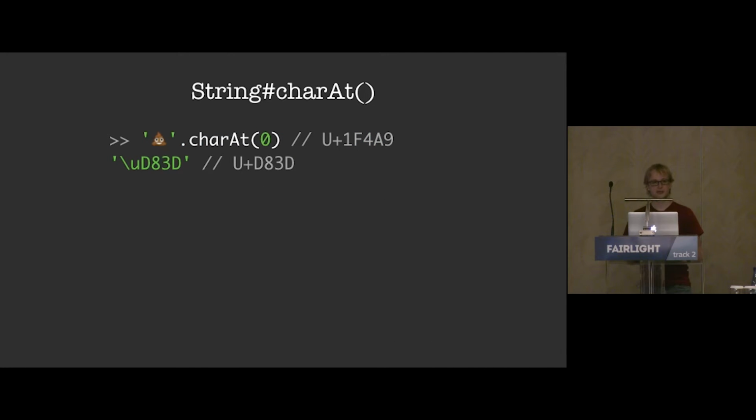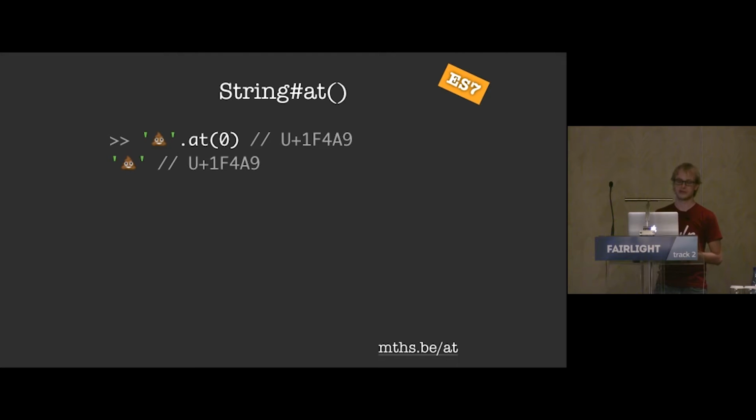Another example is the String.prototype.charAt method. If you use charAt to retrieve the first symbol in the string containing the pile of poo character, you'll only get the first surrogate half instead of the whole symbol, which is probably not what you would expect. Now, there is no solution for this in ECMAScript 6, but there is a proposal on the table for maybe ECMAScript 7 to add something like the at method to the string prototype, which would allow you to deal with full symbols instead of surrogate halves whenever possible. So it would automatically deal with this for you.